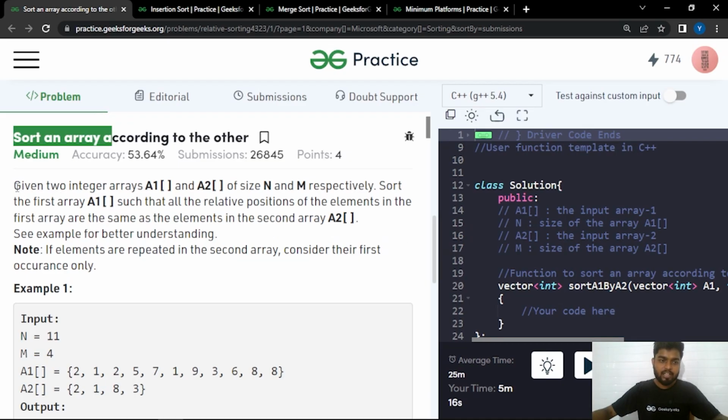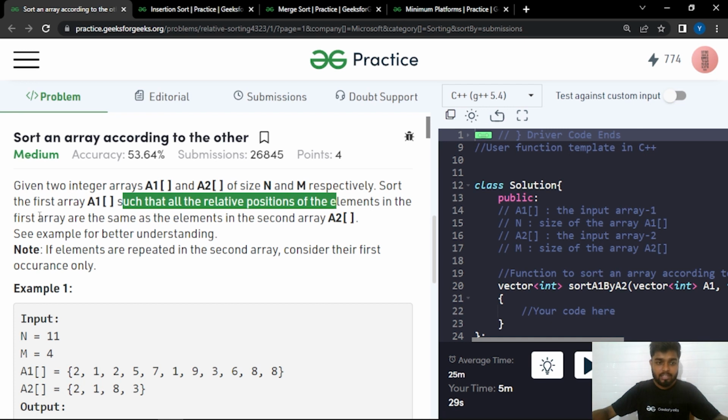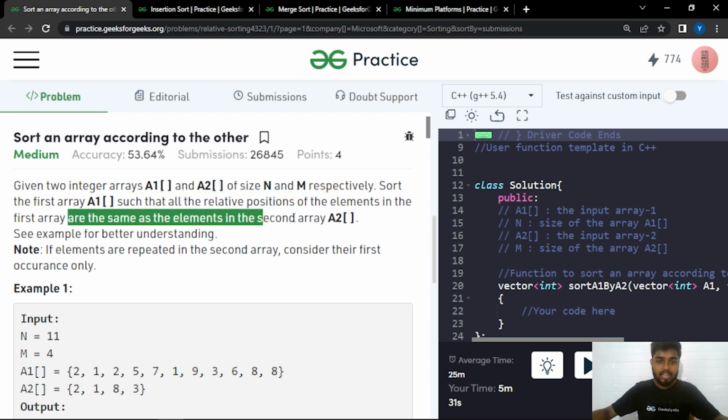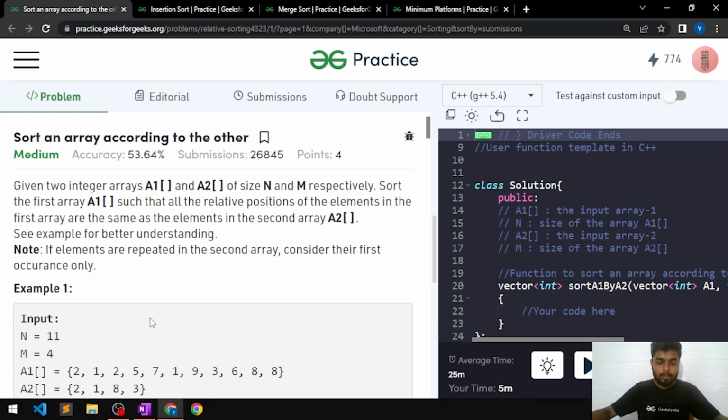The problem that we'll be discussing is sort an array according to another. The problem says that we have been given two integer arrays a1 and a2, and the size of the first array is n, the size of the second array is m. We need to sort the first array such that all the relative positions of the elements in the first array are the same as the elements in the second array. So let us see the example for better understanding.